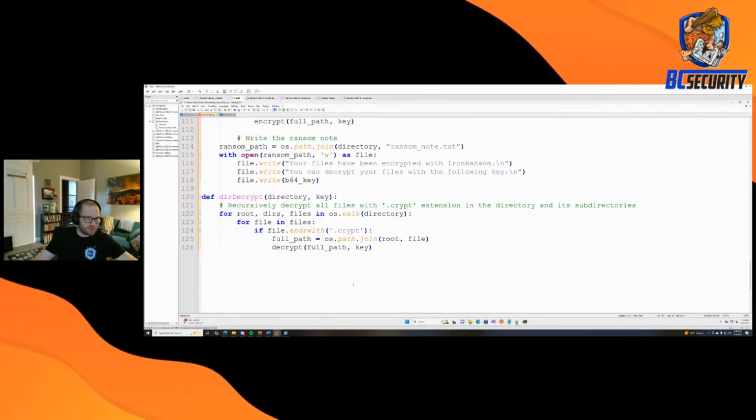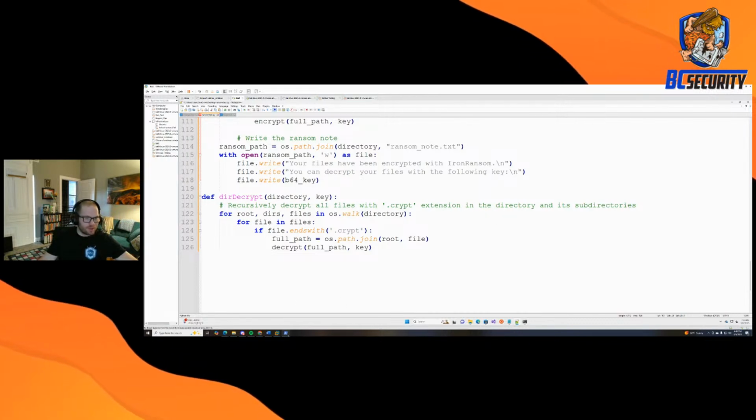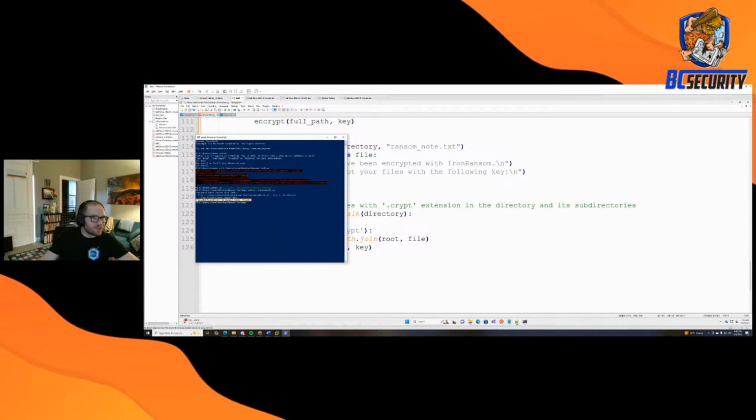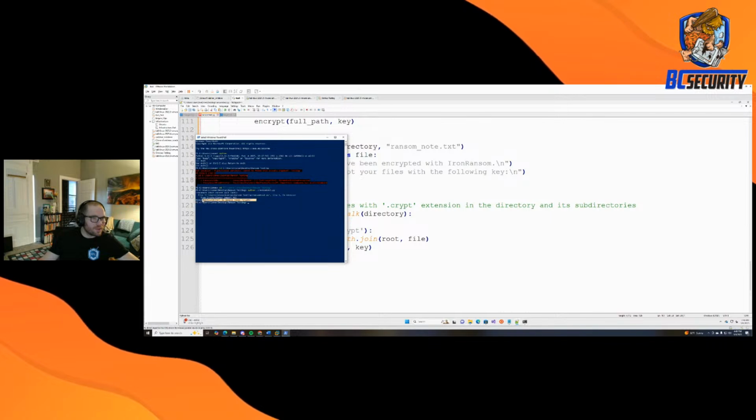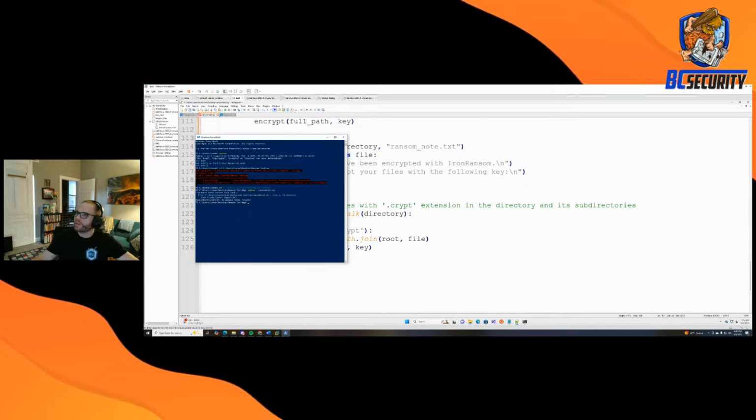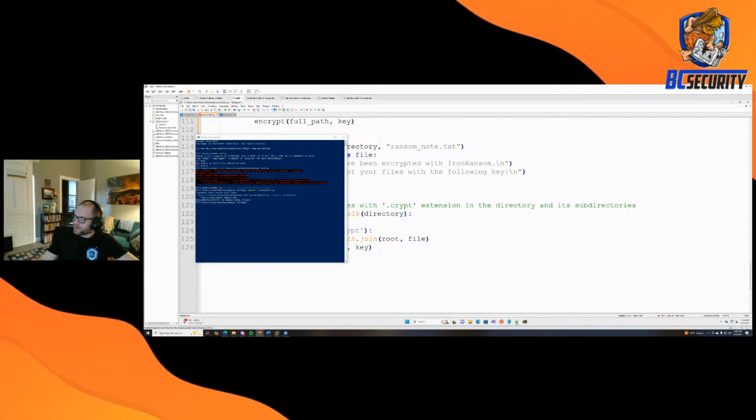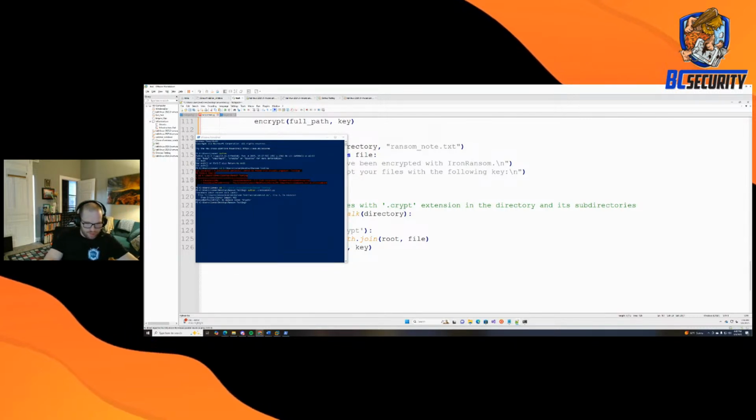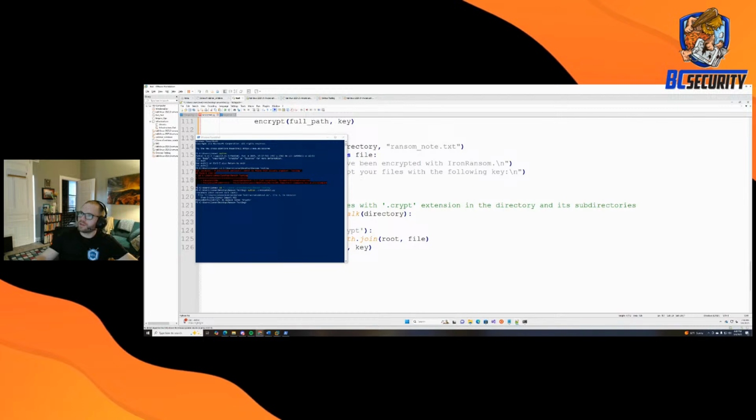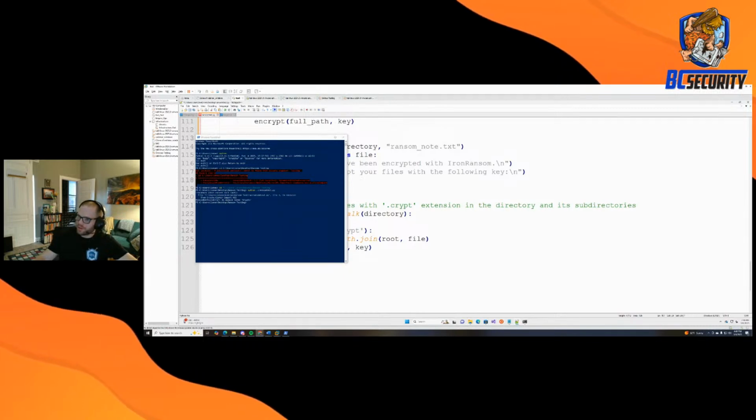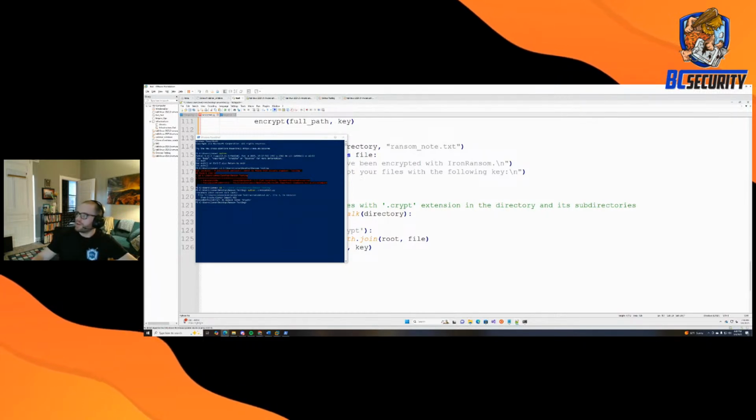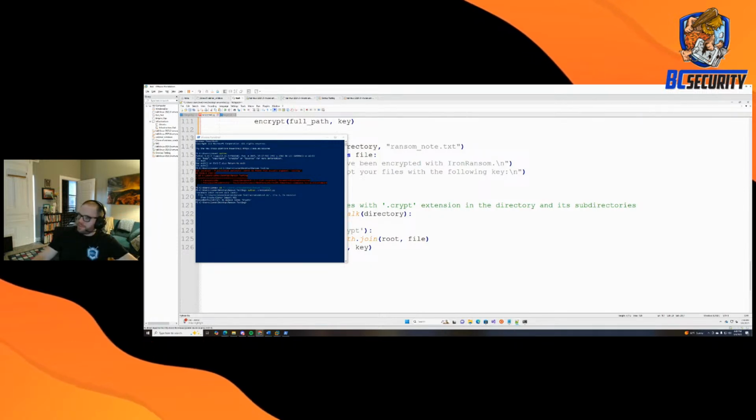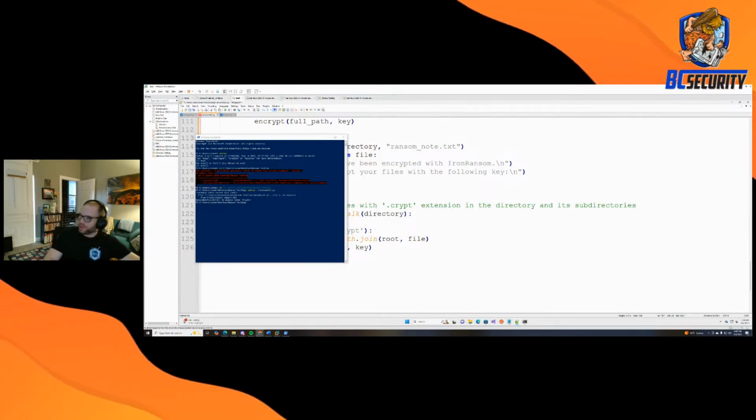But let's see. It's annoying me that my Python code's not working. Let me double check what I need to do here. I'll just quickly ask ChatGPT what this means. But does anyone have any questions so far?